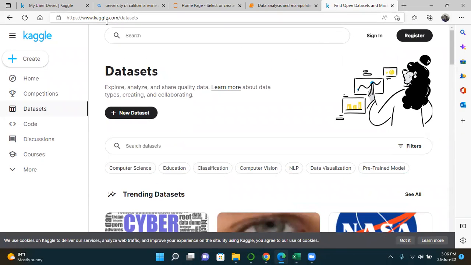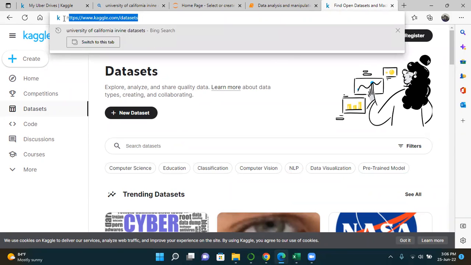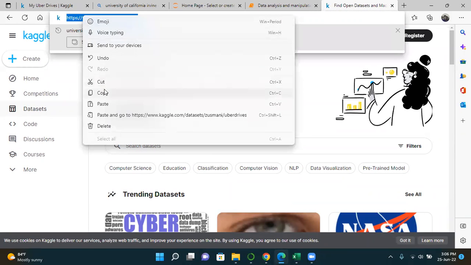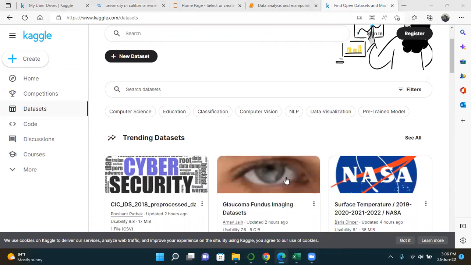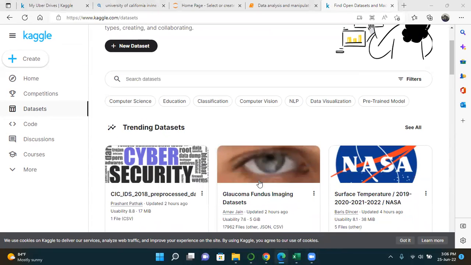It's just kaggle.com/datasets. Let me see if I can put this in the chat, in case you need to copy the link.